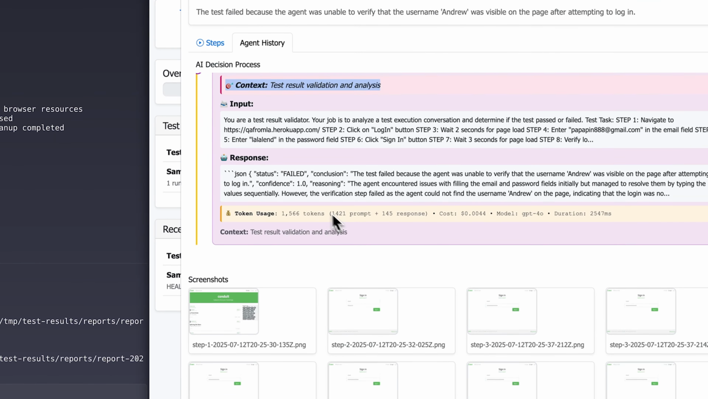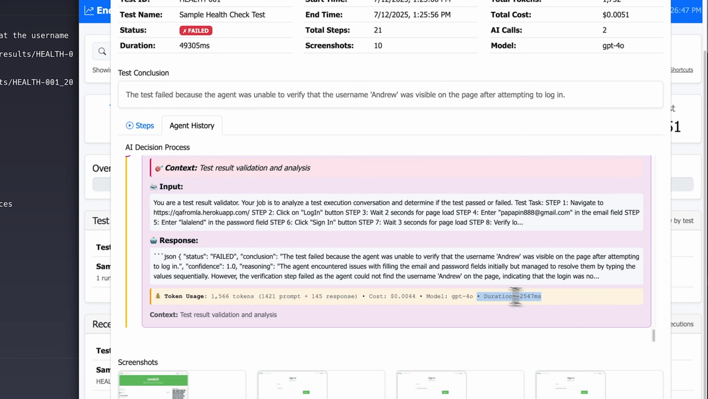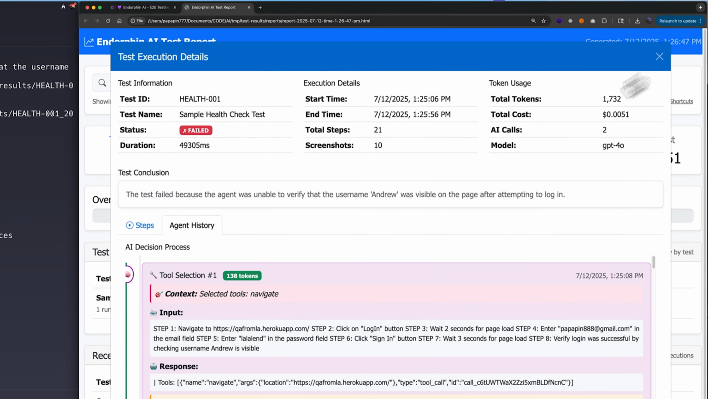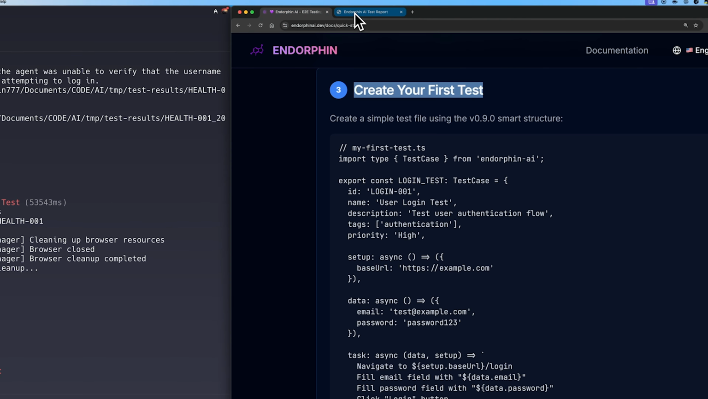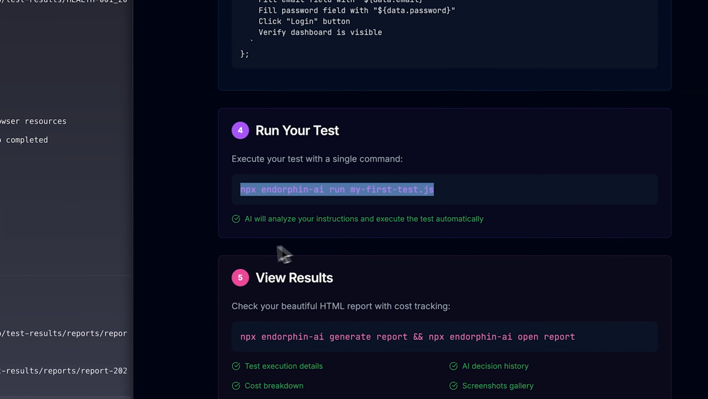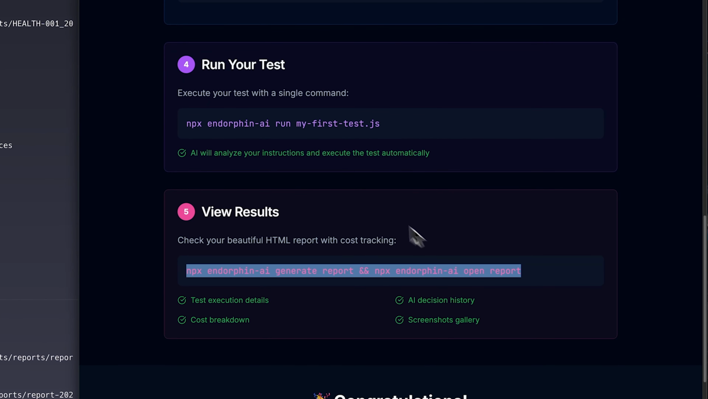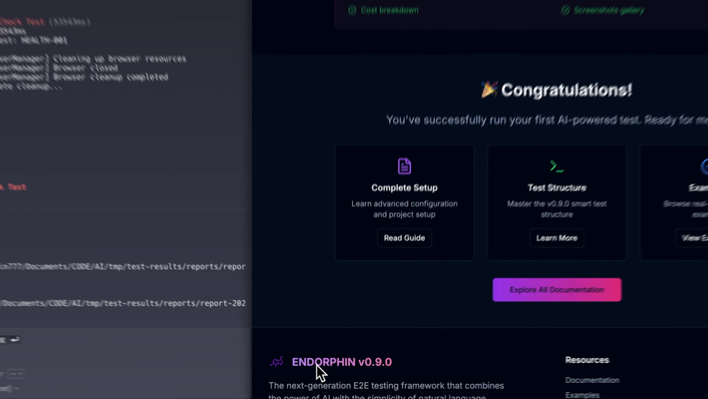And that's it. We initialized the project, ran a test, generated a report, and explored the results, all in under 5 minutes. Congratulations. You're ready to start building with Endorphin AI.